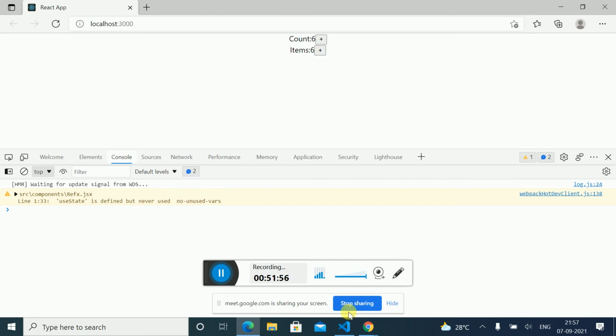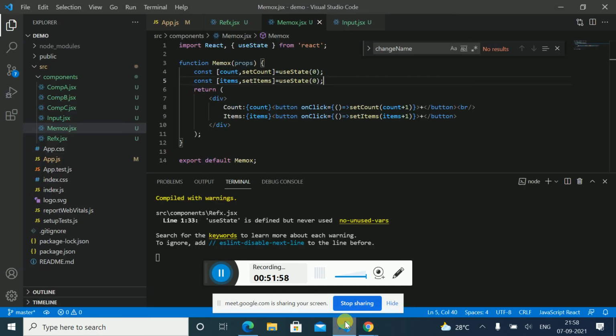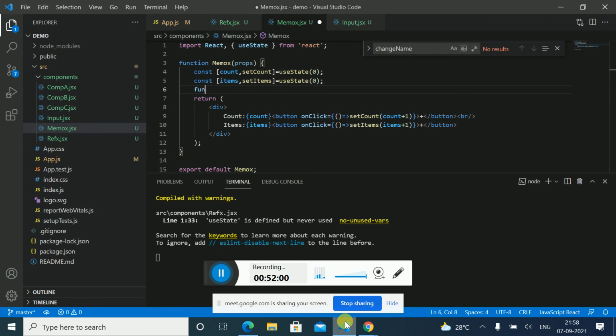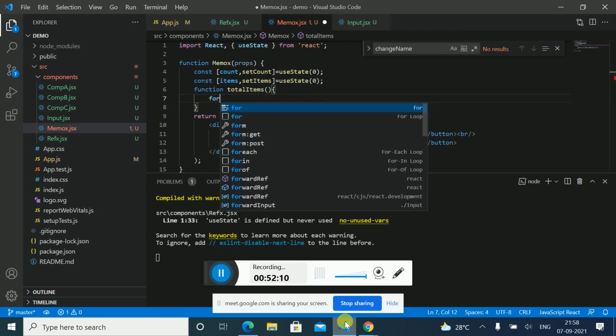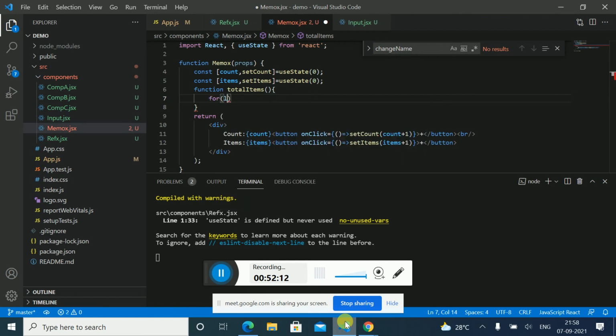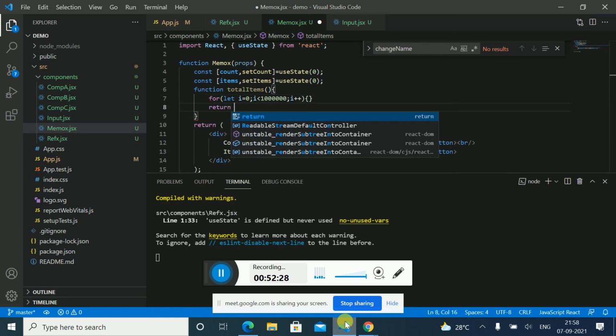Now I'm just going to create one function, like total items. In that function I have some code which is taking time. This is a very heavy function. So like this, and return.